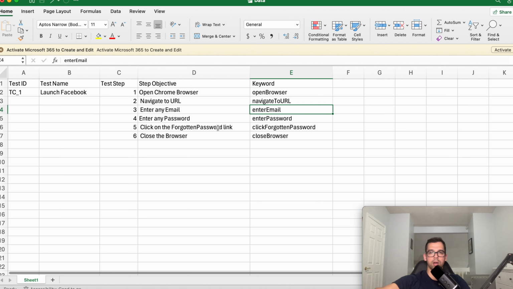Click on the forgotten password link. Click forgotten password. Close the browser. Close browser. So we create these keywords and follow these standards so that our coworkers later down the line, for example 6 months or so on, it would be easier to understand test cases. So this is the reason why we actually work on this type of framework.